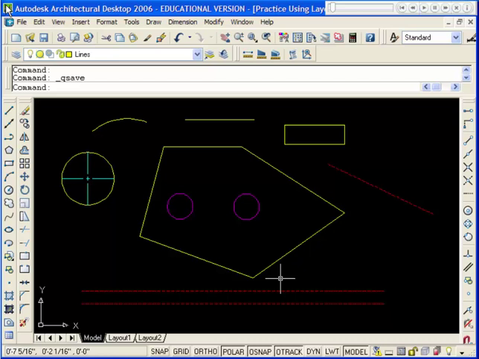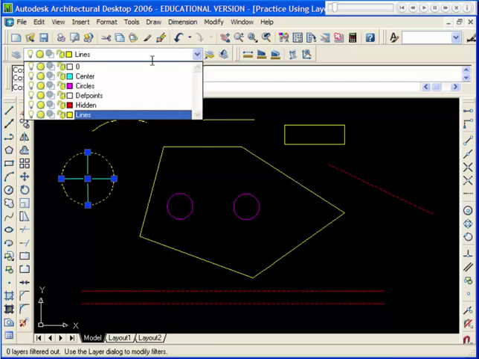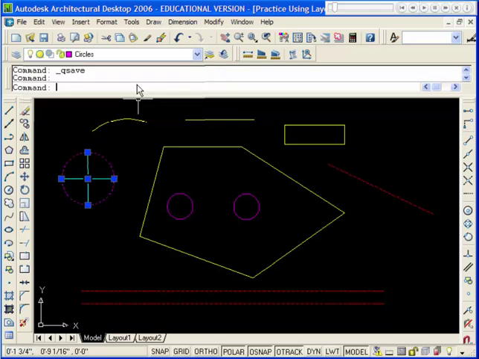It's fairly simple. I would select an object without being in any sort of command so that the grips appear, the blue grips. I've selected the circle, and I want to change that to the circle layer. I click the drop-down box, I go down to circles, I click circles. Notice that it's changed the layer now, and all I have to do is hit escape.